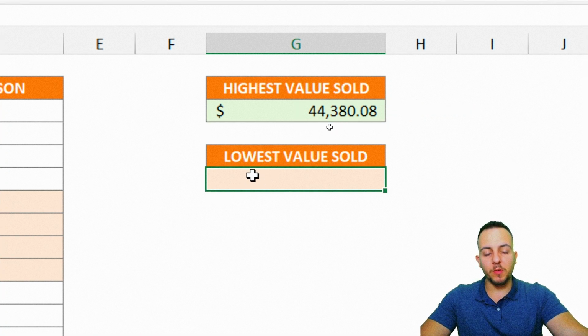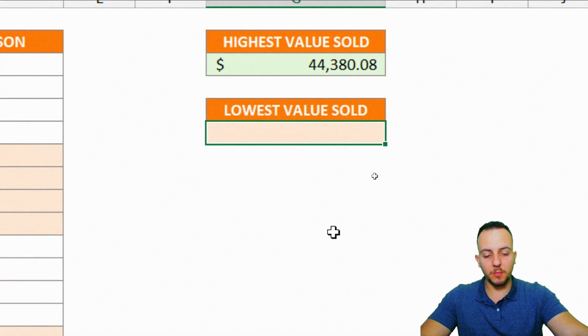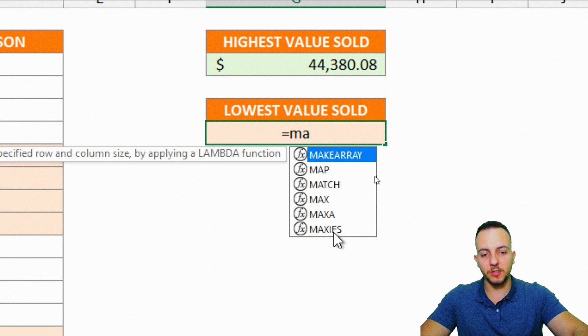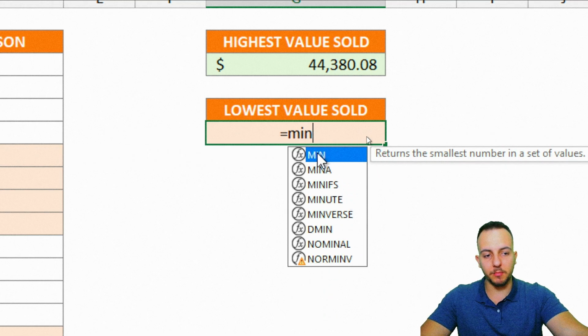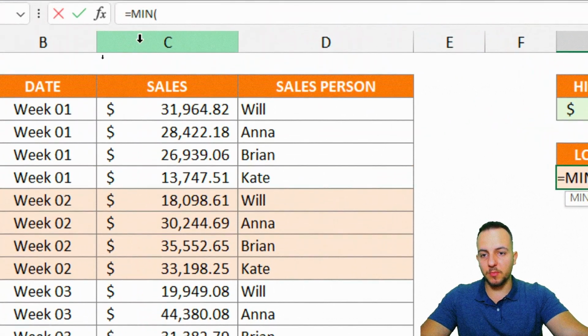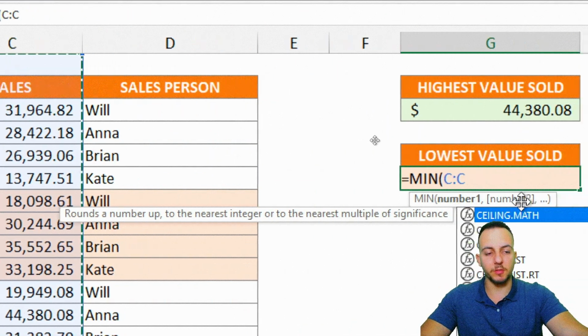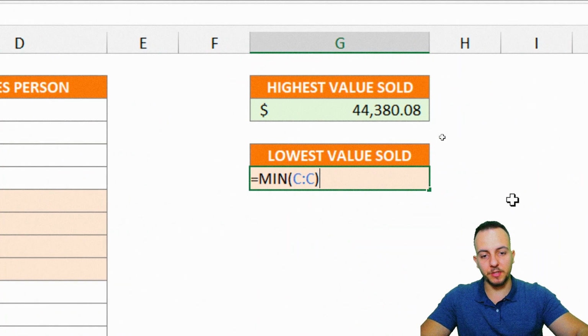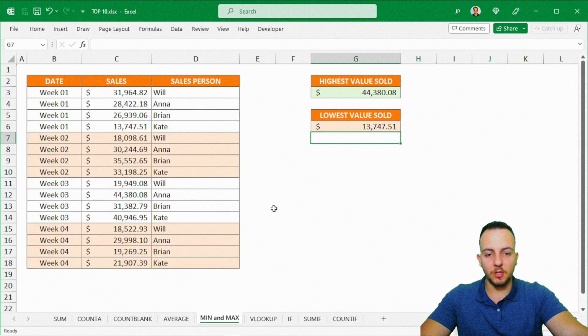To do the lowest value sold, I can do basically the same thing, but instead of using the max function, I'm going to use the min function. I can double click here to return the smallest value in, let's say, the range that is my column C, for example. I can close parentheses and then press enter. Okay, here we got it. So we're done basically with the min and max function.